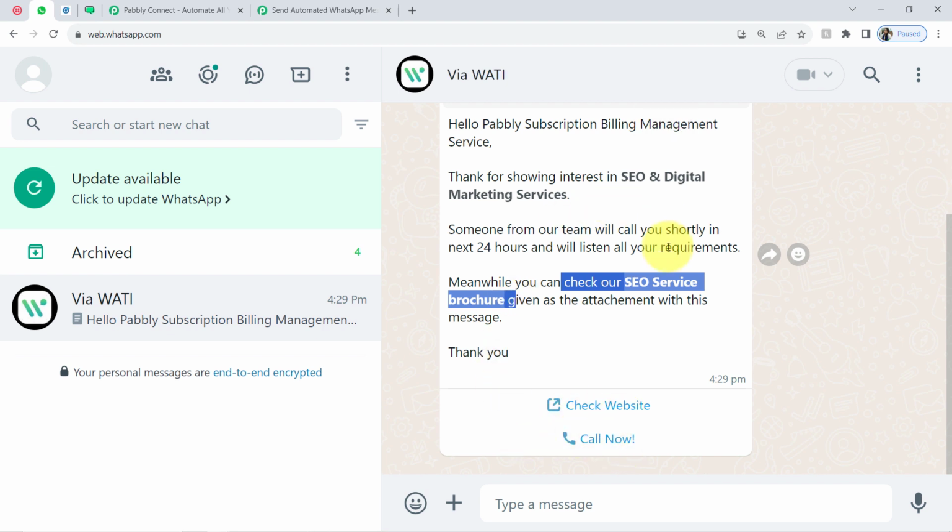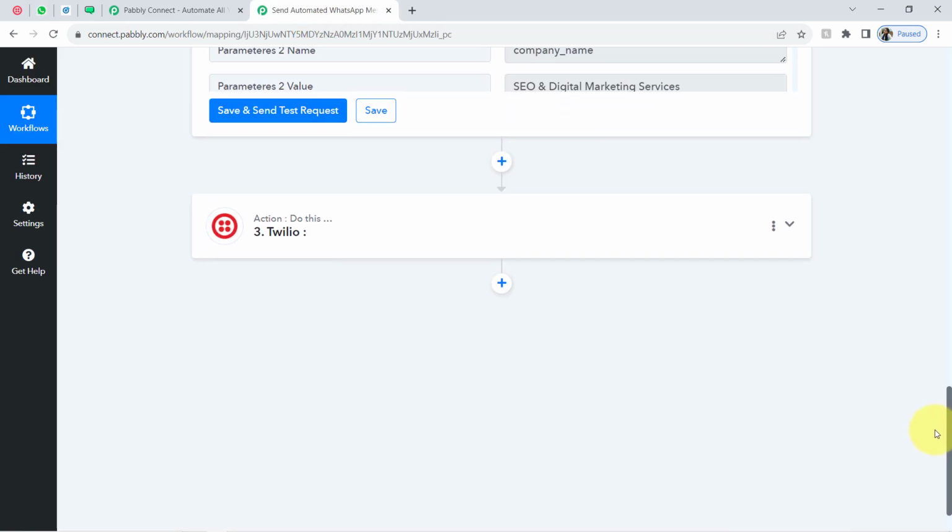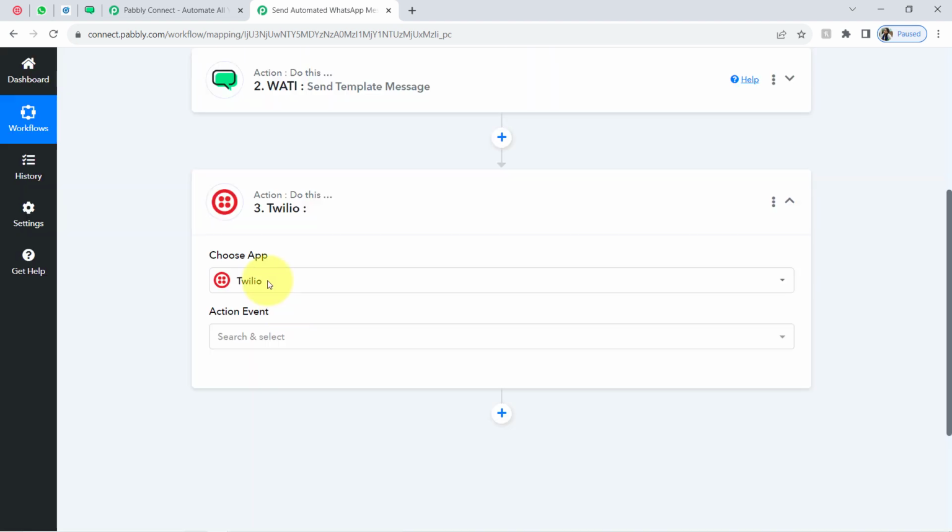Okay, so in this way, with the help of Vati and Pabbly Connect, you can automate the process of sending WhatsApp messages to your LinkedIn leads. Okay, coming back to the dashboard of Pabbly Connect, and in this way the second step of our automation is also done. Now moving further, I'll show you how you can also send SMS to your LinkedIn leads.